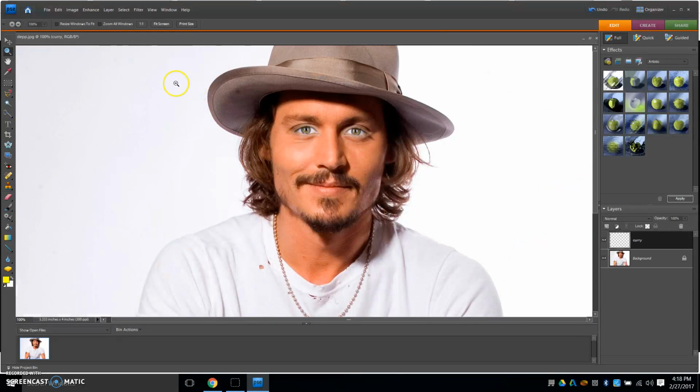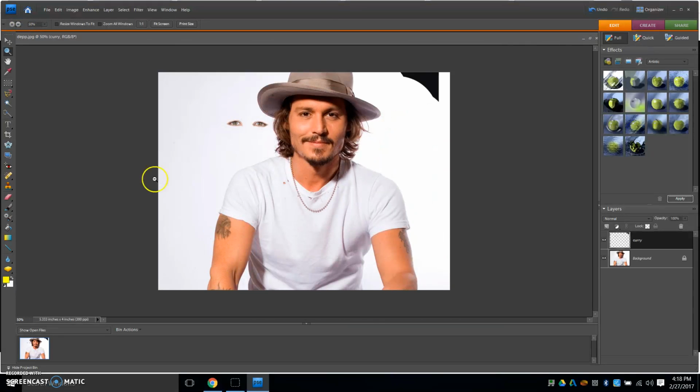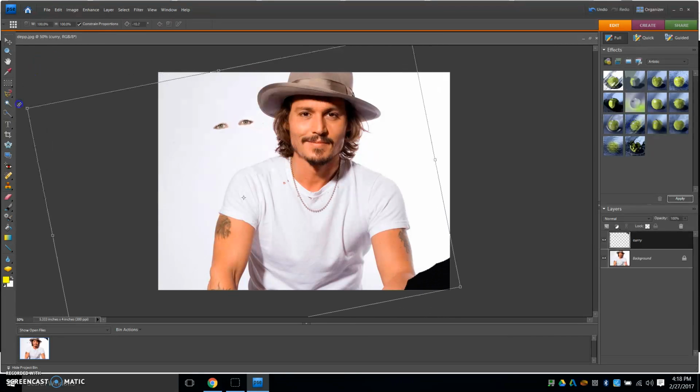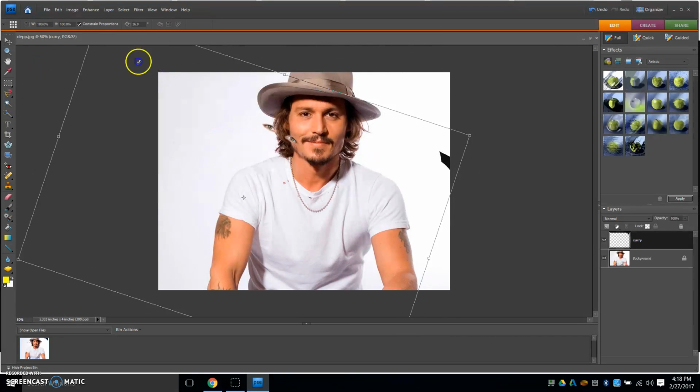Pretty interesting. Now, let's say the eyes that you wanted just were not quite the right angle, or maybe they're too small or too large. What do you do? Well, one thing you can do is if you zoom way out and you have your Move tool, you can hover right outside of one of these corners of the box surrounding the original image, and if you click and hold, you can drag to turn the eyes one way or another.